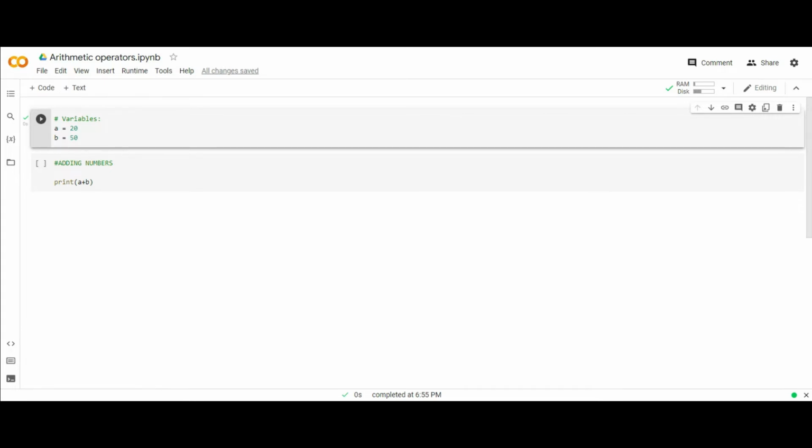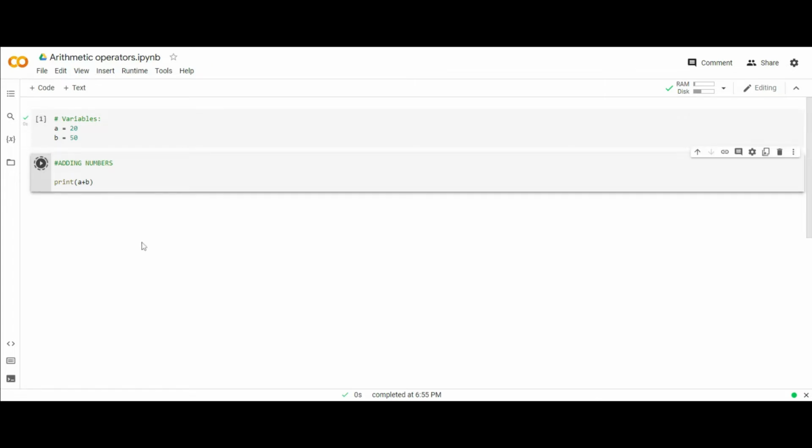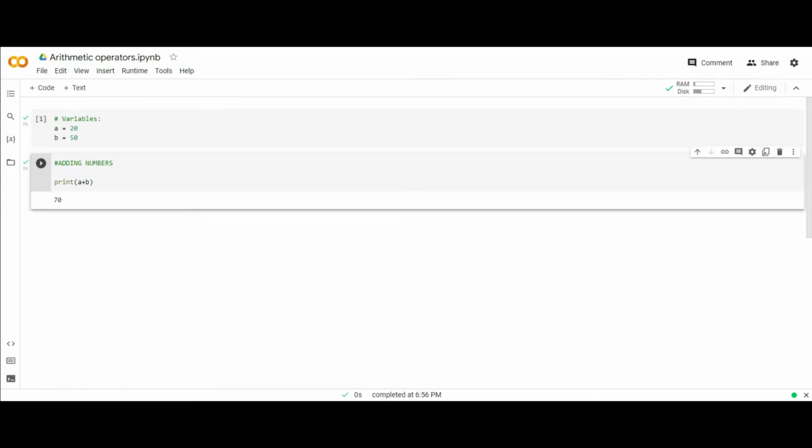So here I have a variable a assigned to the value 20 and a variable b with the value 50. Let me just run this, where I add a and b and print it out. So 50 plus 20 is 70. I have the variable a, then the plus symbol, and then variable b.